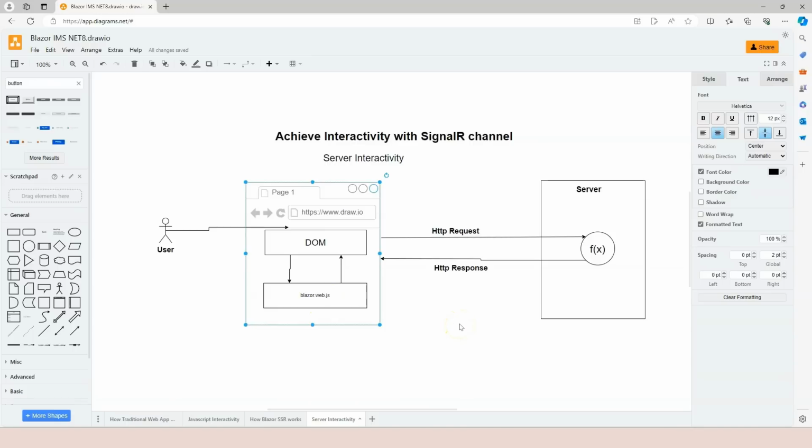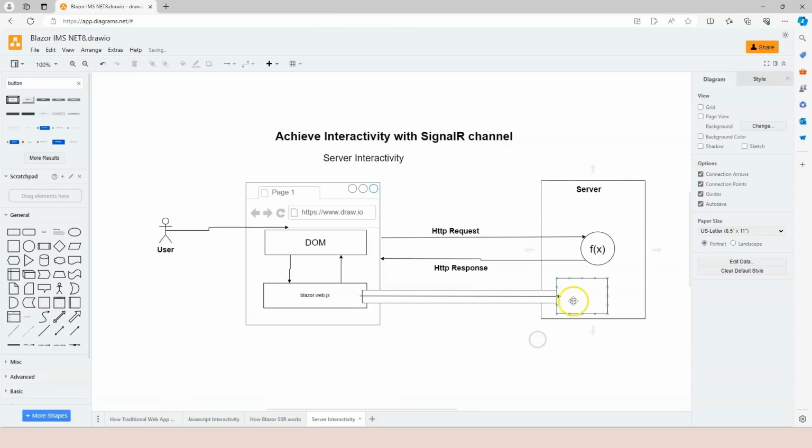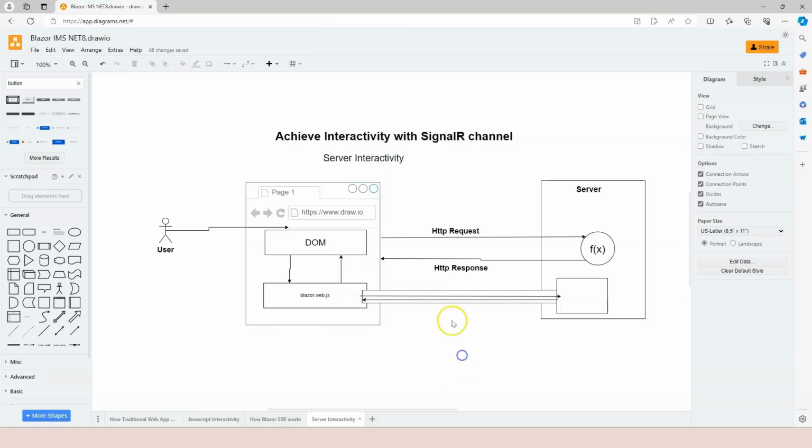It's sort of like you're using a chat app that has a P2P connection with the person who you want to chat with. So this one sets up a SignalR channel, and this channel is connected from the browser to the server. And after this is set up, a page representation is created, which represents this DOM. And after that, all of the user interactivity is achieved by sending messages back and forth between the browser and this in-memory representation of the page. So there's no more HTTP request and HTTP response.